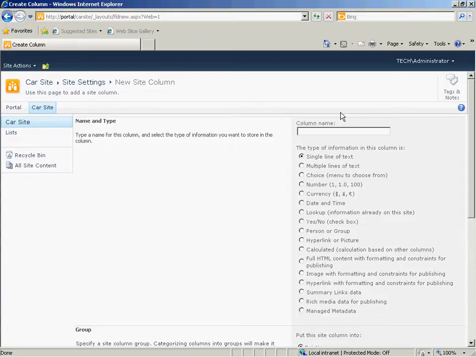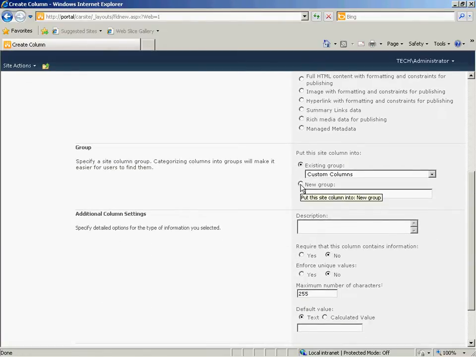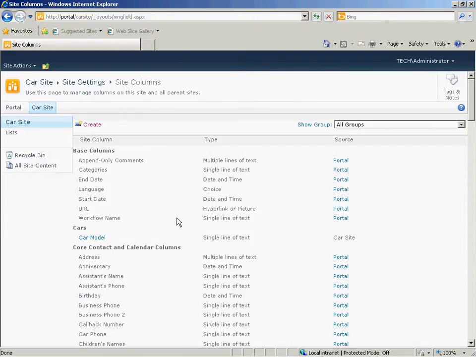And I'll call this one Car Model. It can be a single line of text. I'll add the column to a new column group and call it Cars. And I'll say the model is typically no longer than 30 characters. And then click OK. And as you can see, we have the Cars column group created with the Car Model column of type single line of text, and the source is the subsite, which is a car site.